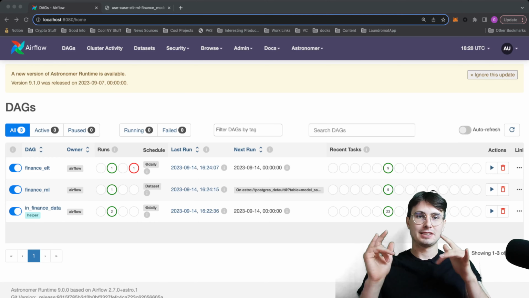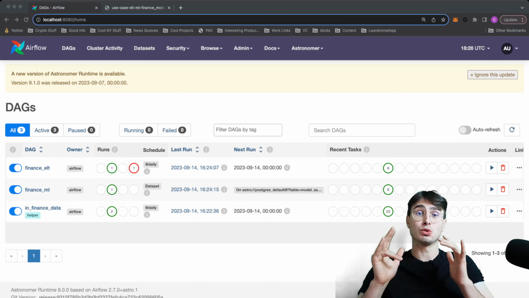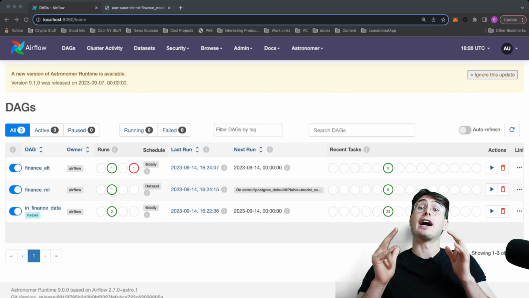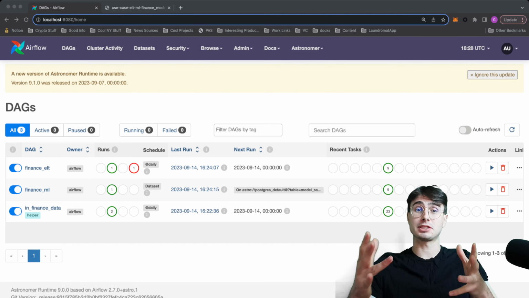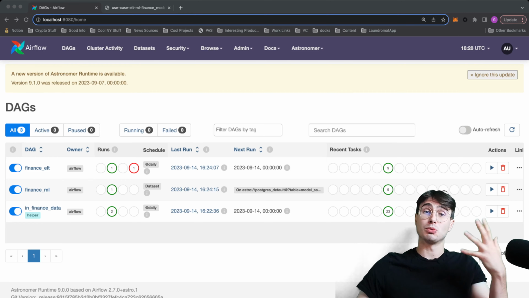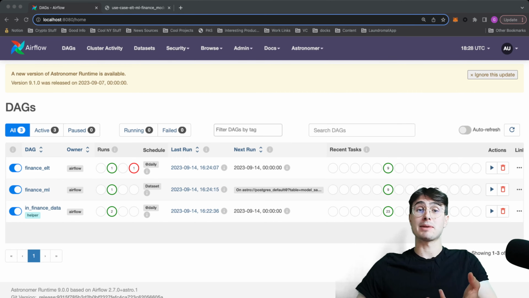Hey y'all. Today, I'm going to take you through a really cool functional use case that my colleague Tamara built on how to run an integrated ELT and ML pipeline on Stripe data within Airflow.